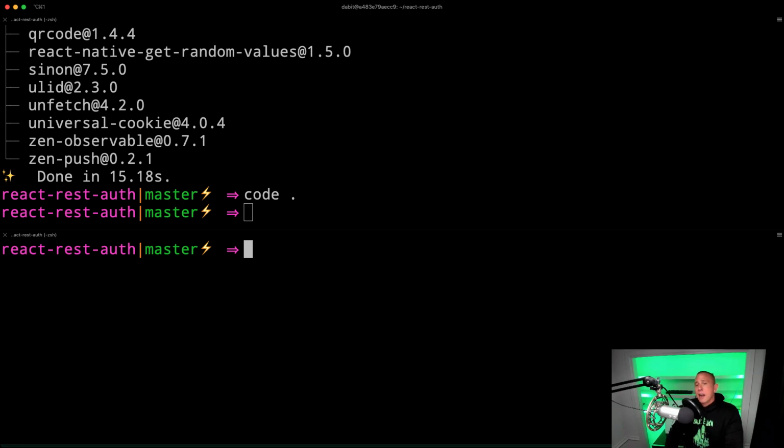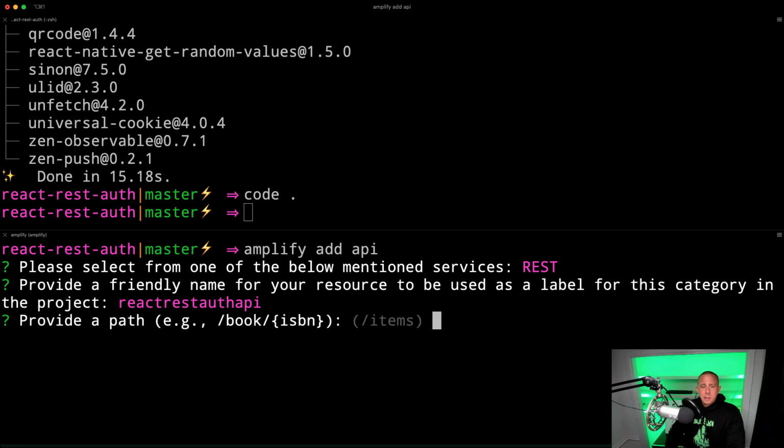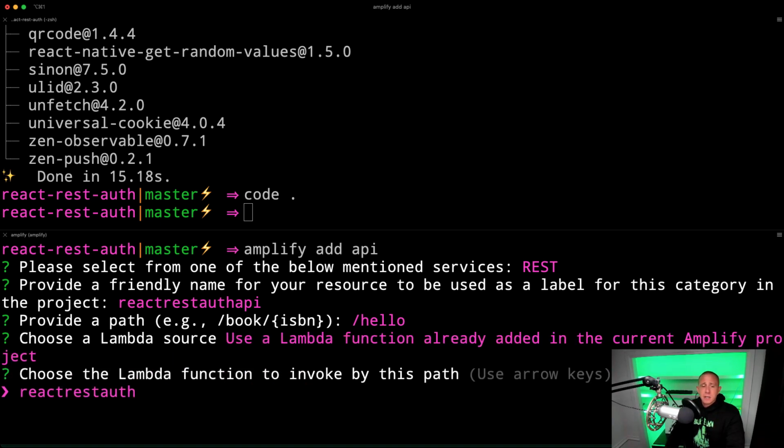So we've added auth, and we've added the function. Now we're going to add the API. To do that, I'll run amplify add api, and I will choose REST. Give the API a name, and for the path, this can be whatever you like. I'm going to call this something like /basic/hello, and I'm going to choose our react-rest-auth Lambda function. For restricting API access, for our example this doesn't matter a whole lot, because the whole idea here is that we're going to be overriding this API access by enabling a Cognito Authorizer.